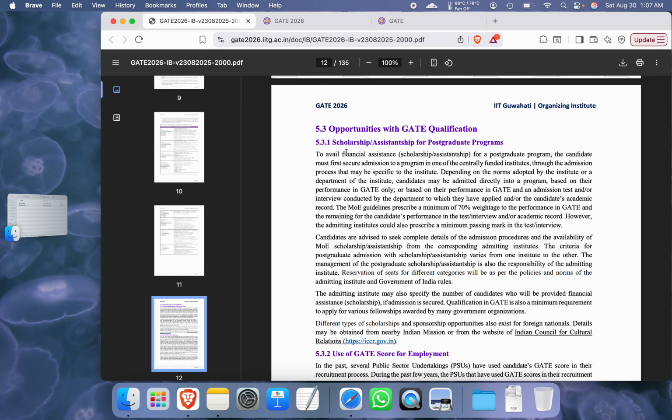Opportunities with GATE. Important thing to read, guys. To avail financial assistance, you must first secure admission in one of the centrally funded institutions through the admission process specific to that institute. Depending on the norms, based on GATE or based on their performance in an admission test or interview or whatever, the Ministry of Education gives a minimum 70% to GATE score and the remaining for the candidate.